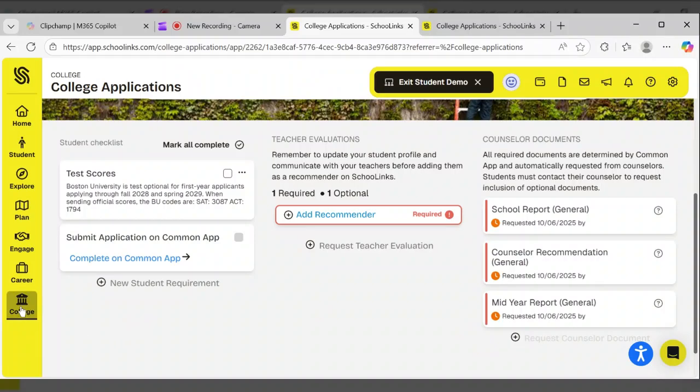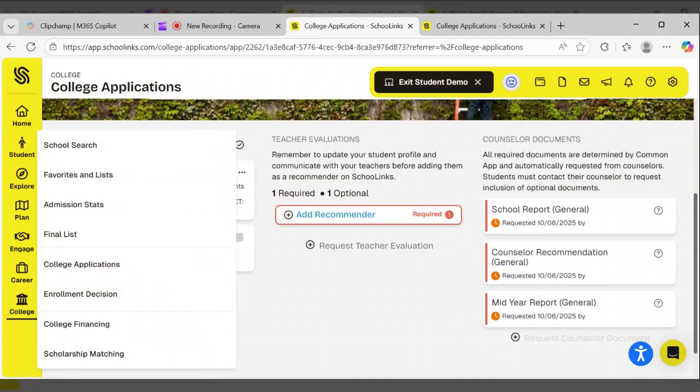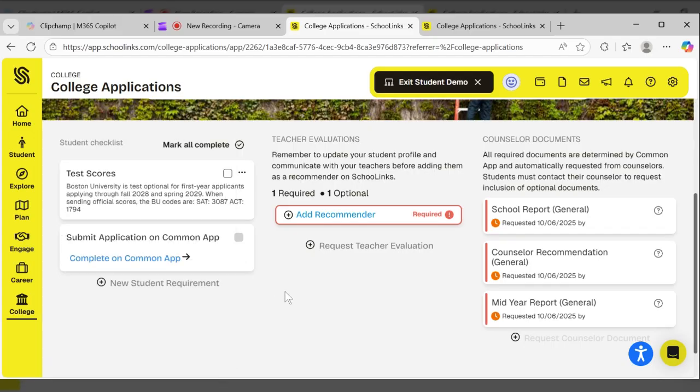You're going to go to colleges over to your left. You're going to scroll to college applications. When you scroll to college applications, it's going to take you to the screen that you see here. You're going to look over to your right.